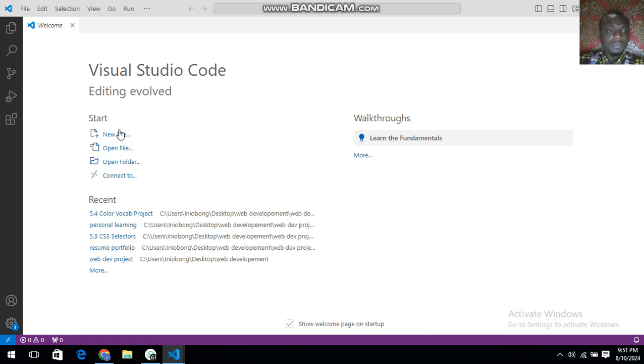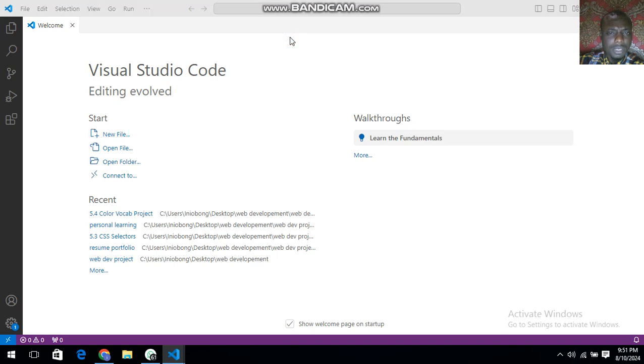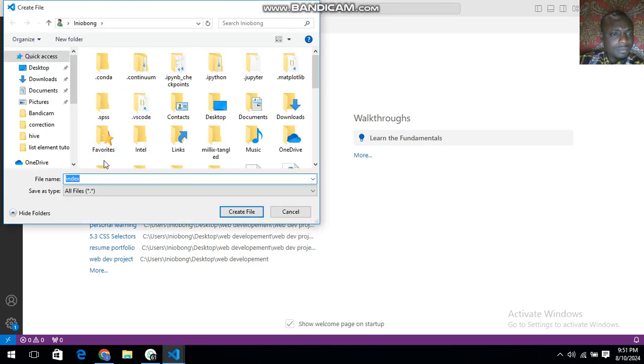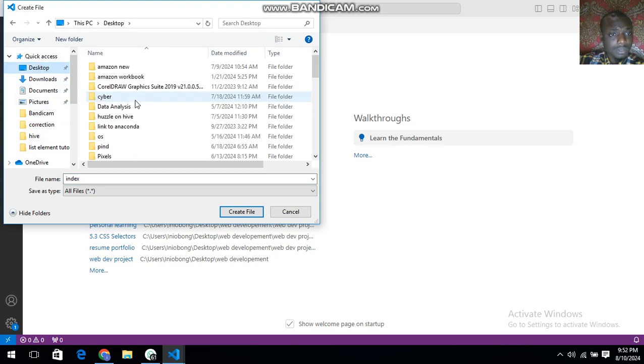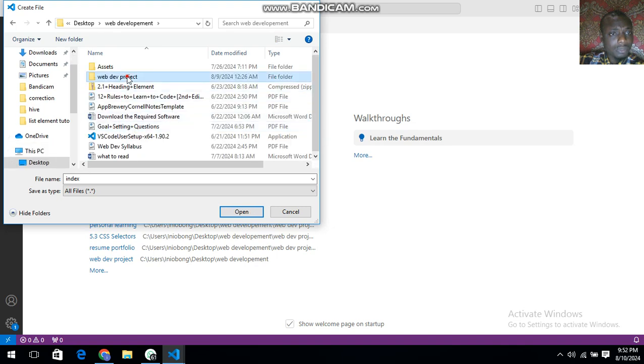So I click on new file, you know how to do this. Let me call this index.html. I'm sure a couple of you are wondering why, whenever I'm writing my code, I use index.html to save my file. You'll get to understand it as time goes on, right? Let me save this on my system, on my desktop, in a folder called web dev.